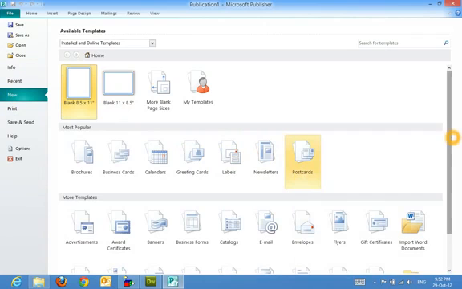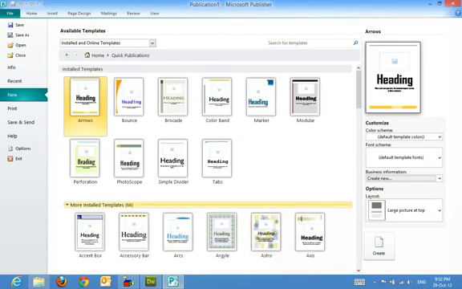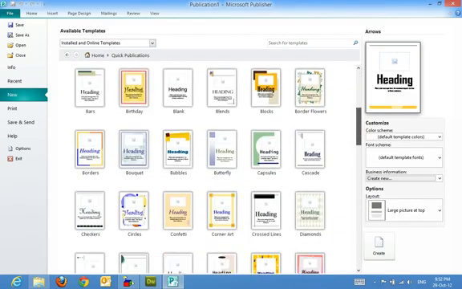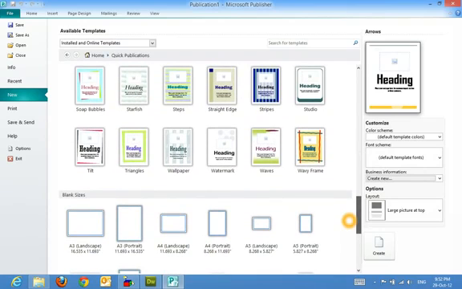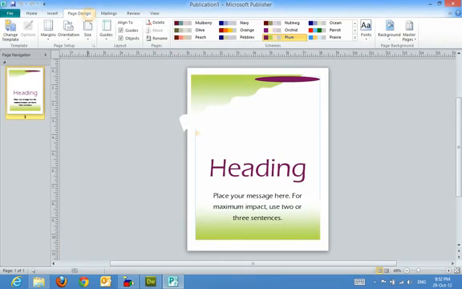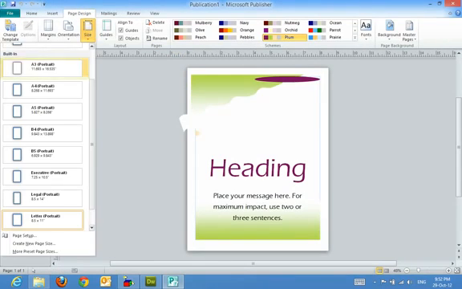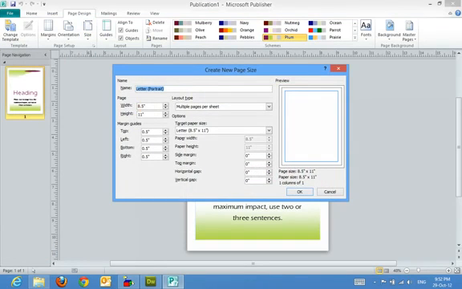And I'm going to go down to Quick Publications, and you can basically choose anything here. But I'm going to go with the waves. Okay, and create. Now the first thing I want to do is change my page size. So I'm going to create a new page size, and I just want to make it 11 by 11, and that'll just work better in your web browser.